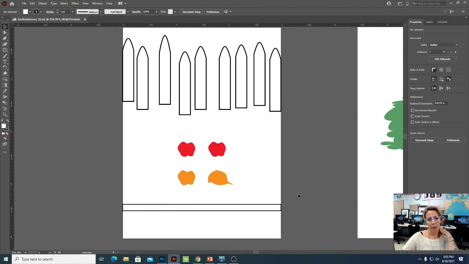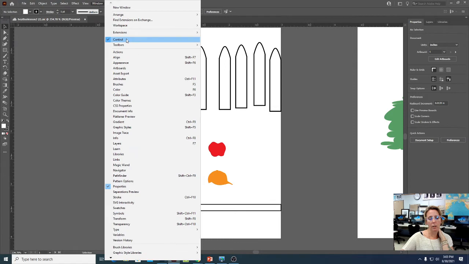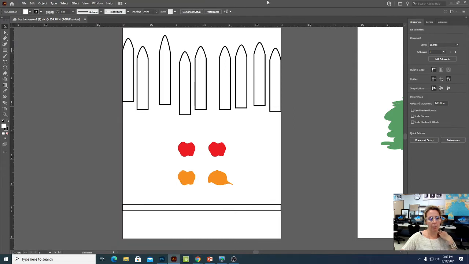All right. So let's just double check, and you may want to reset your essentials, but you want to make sure that you have your control bar or your control panel up top and your toolbox. If not, go to Window and turn those two things on. All right, mine are on, so I'm ready to go.